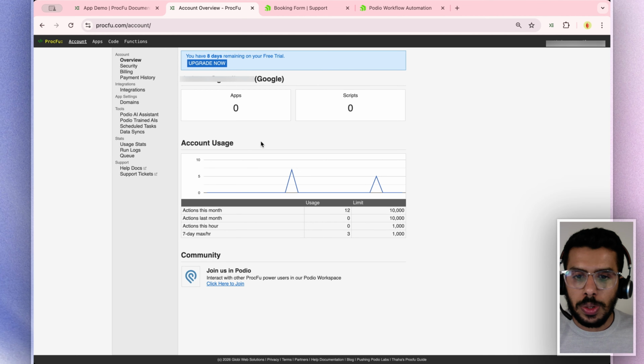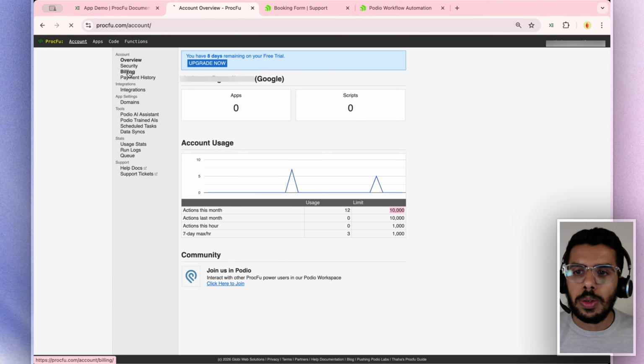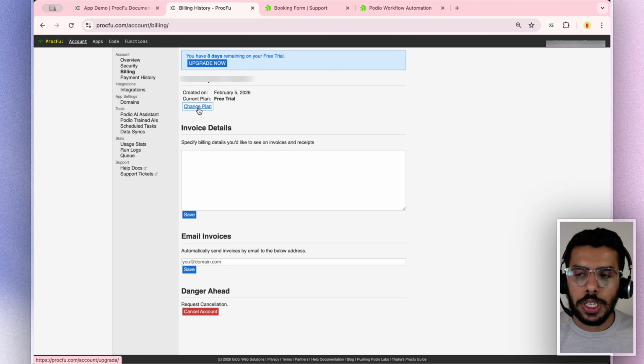So when you are on trial, you see that you have about 10,000 as your monthly limit, which is on par with, if you go to your billing and then change plan, your Silver plan, which means that you have everything that the Silver plan gives you, which is the API functions. You have access to ProcFu Code, app builder, repos, data sinks, everything. So very few things are not available.